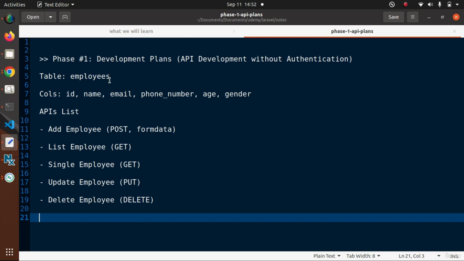If we are talking about the APIs that we'll create inside this first phase of API development, they will be the add employee API, list employee API, single employee details API, update employee API, and finally the delete employee API. With the help of this list of APIs, we'll understand the whole CRUD-based system. It means we'll see the operations of insert, update, delete, and select.